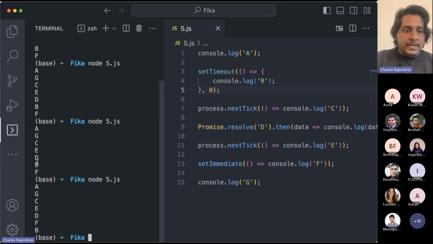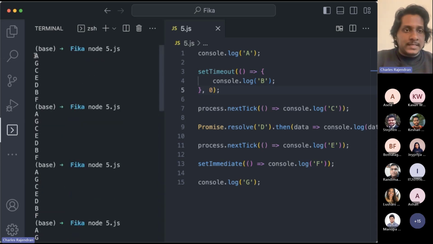But at the very bottom, you can see A, G, C, E, D, up to that it's always the same. But at the very bottom, B and F in one execution, and in a separate execution it returns F and B. If you run it again, B and F, B and F, B and F, now F and B. So it's not that consistent, right? Sometimes it's B and F, and another time it's F and B.